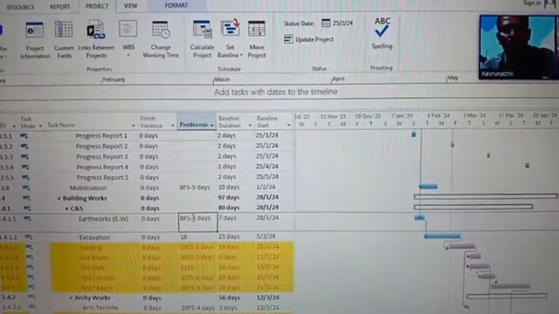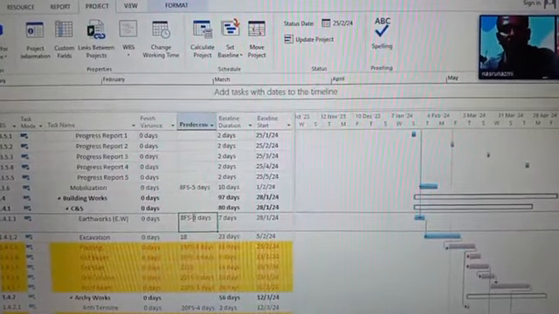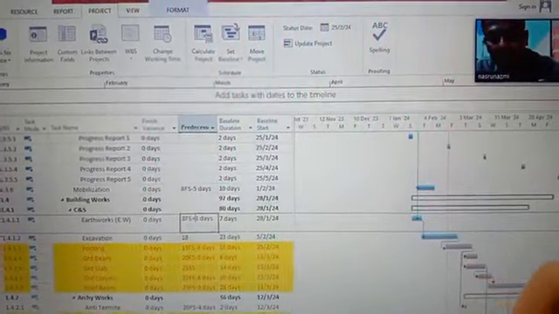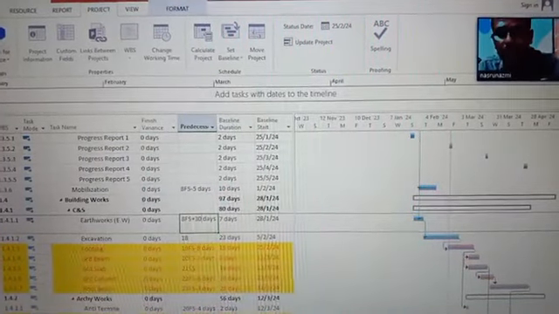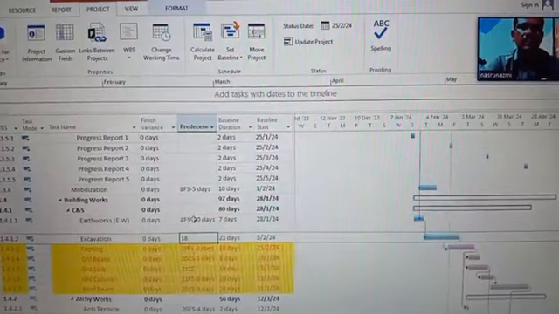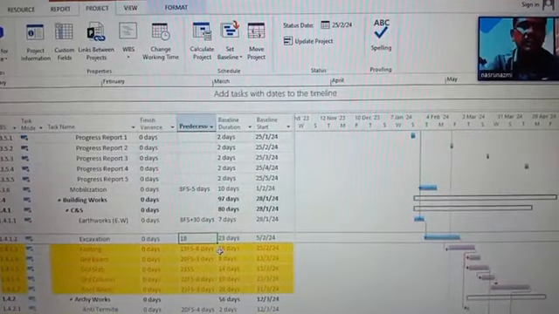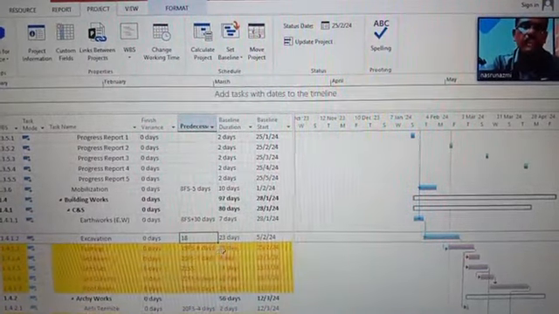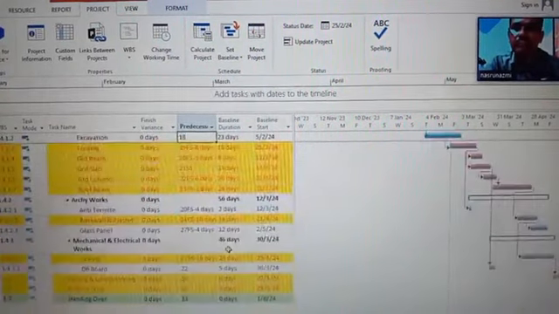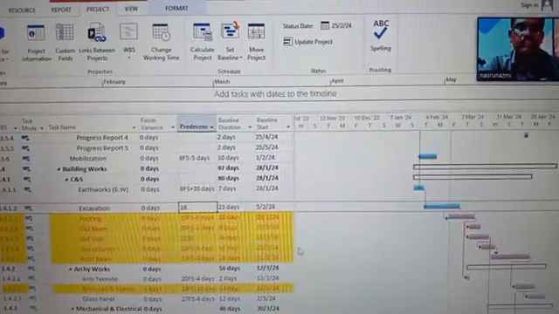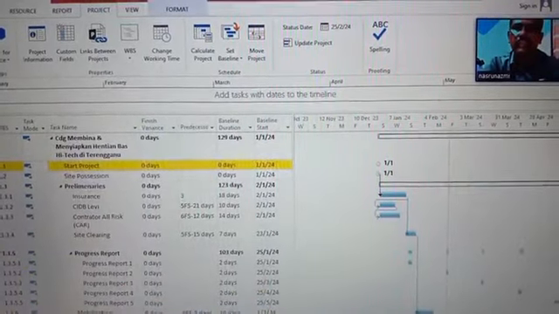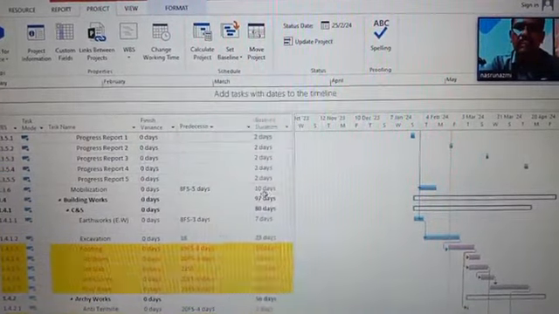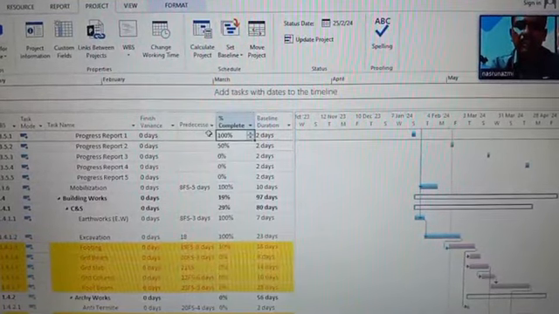You need to change the predecessor plus 30 days. Let's take a look.